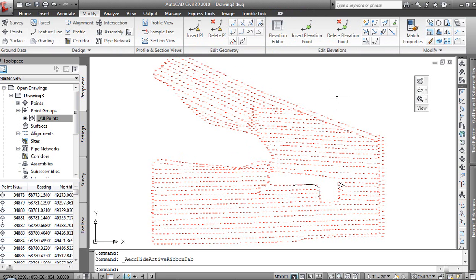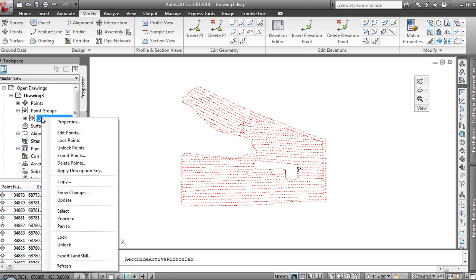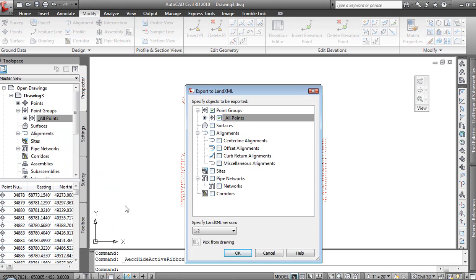Once I'm done with all of this and I've made my adjustments and I'm happy with the points, I'd like to now commit those back to a Land Desktop project. What we can do is export those to Land XML and move them back to Land. So we're going to come down for the point group, All Points, we'll say export to Land XML.